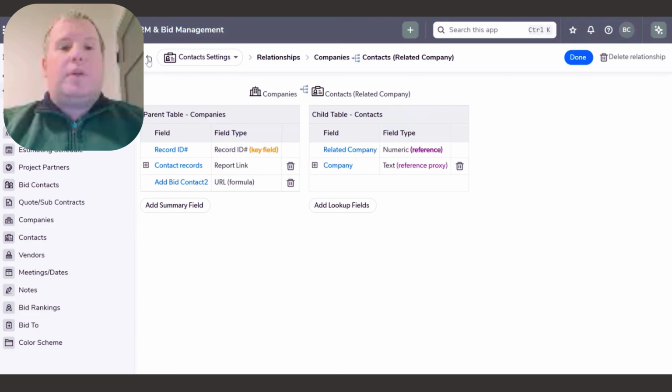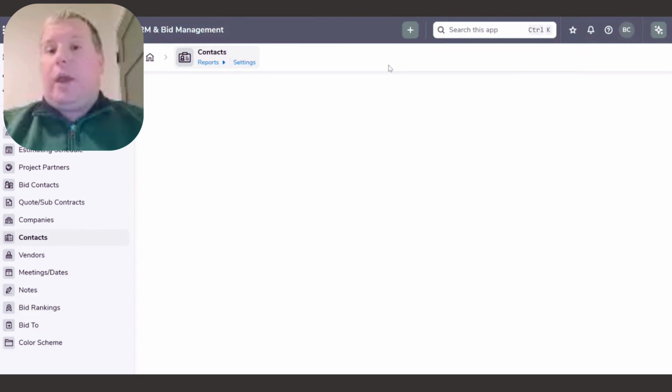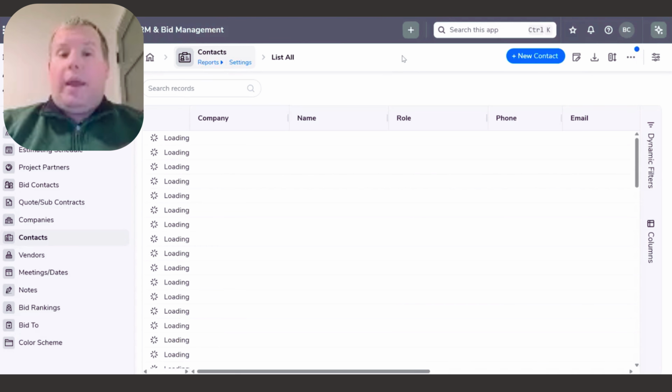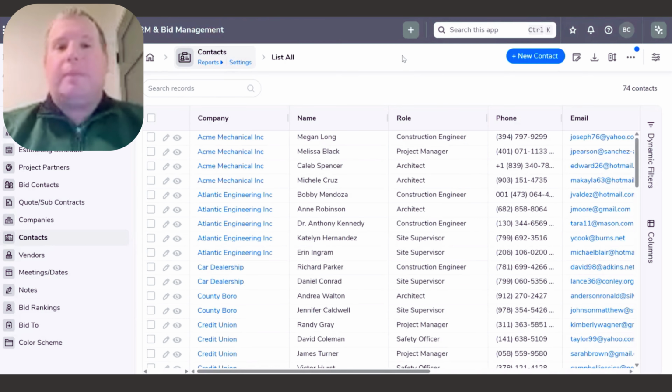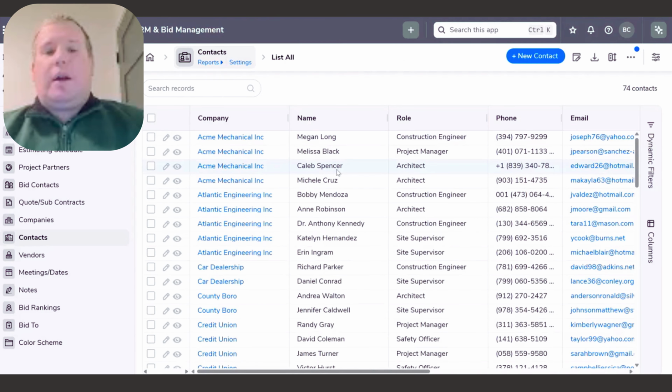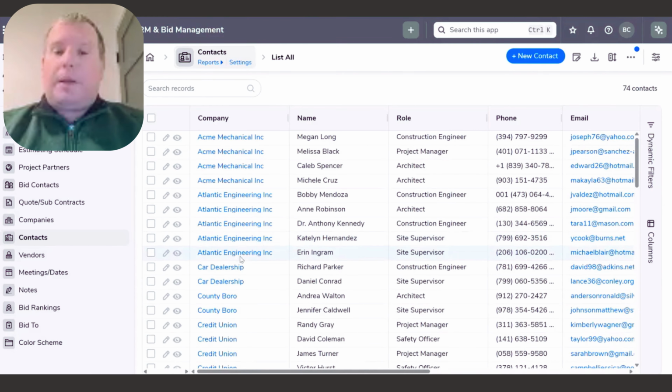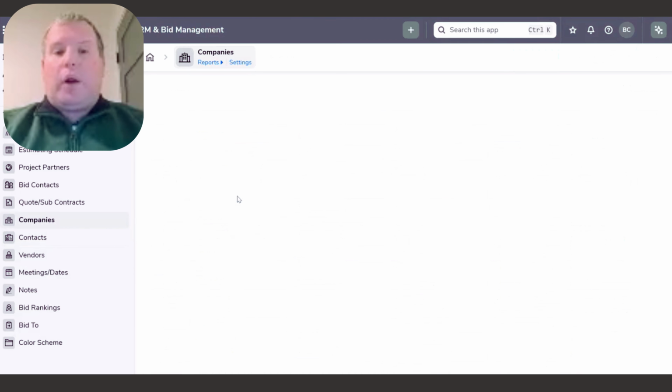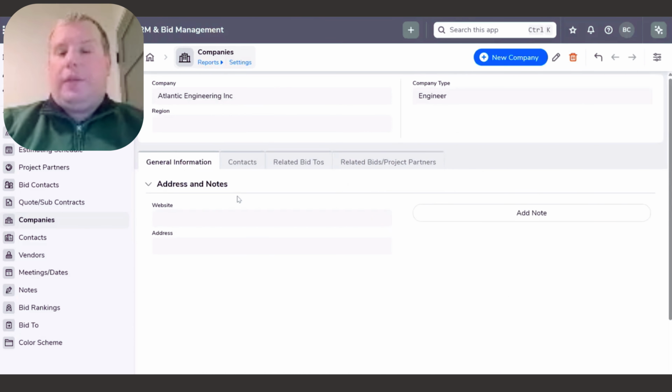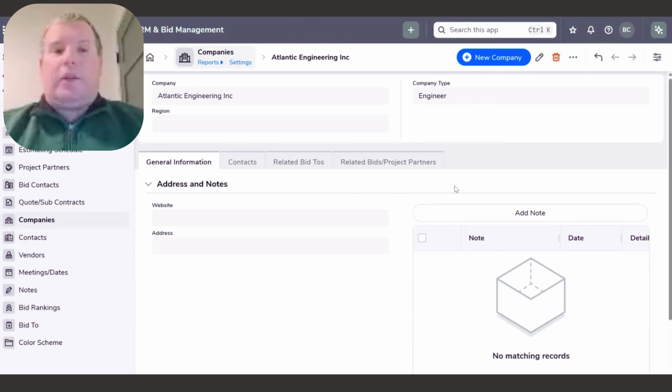Now, the last thing to do is to click our little arrow here to exit settings. We're going to go back to the report and see what we've built. Okay, so we're looking at our contact list again. We can see our names. We can see the company names of who the contacts work for. But now the company names actually have a hyperlink. So if I want to find out more information about the company that Bobby Mendoza works for, all I need to do is to click once and I can learn about it here.